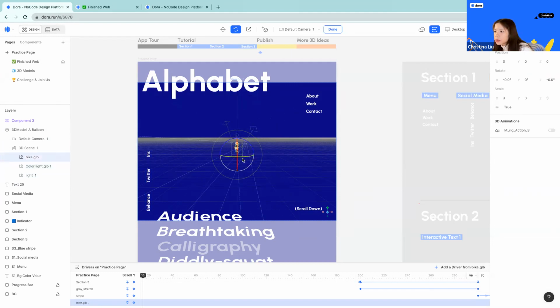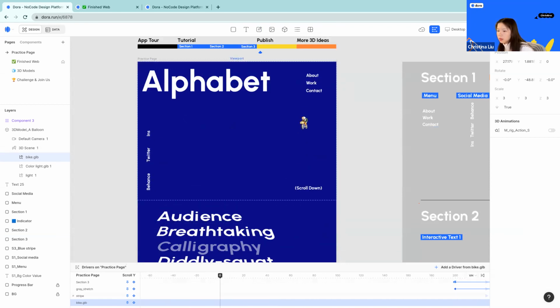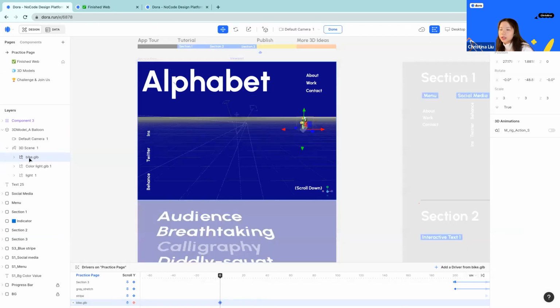I actually want to create an effect like it's coming forward. So I'm gonna do something like this. I'm gonna put it from here, and then I'm gonna go to add a keyframe, like at 0. Add a keyframe for this bike, and then I'm gonna edit it again.